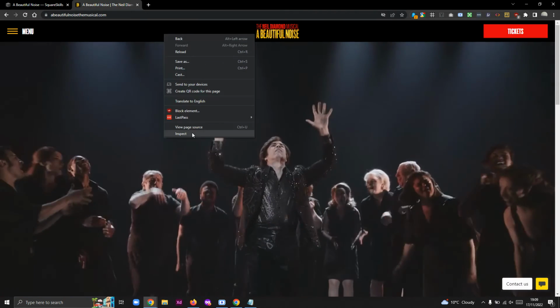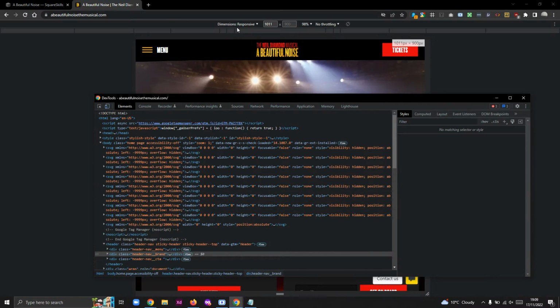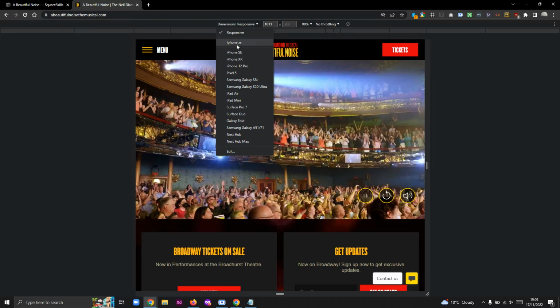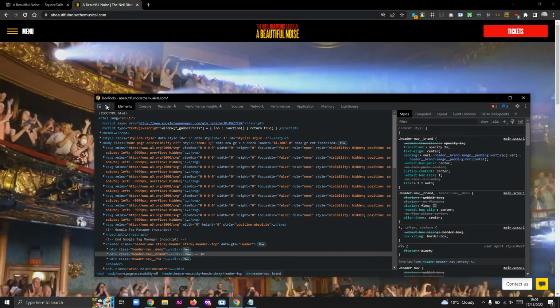On this page, let's just quickly look at the mobile view. I don't know, let's just do iPhone 12. Okay, so no text, and it's the same thing. Okay, that is easy enough. Let's just switch it back to desktop.